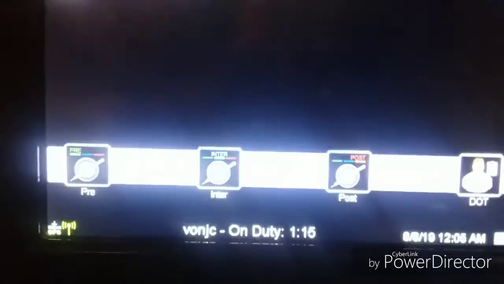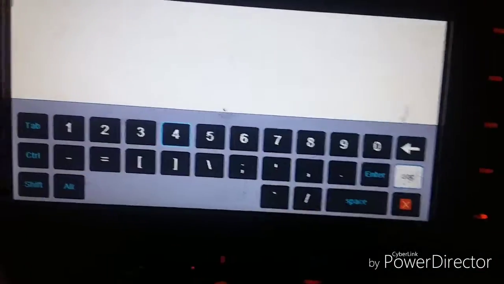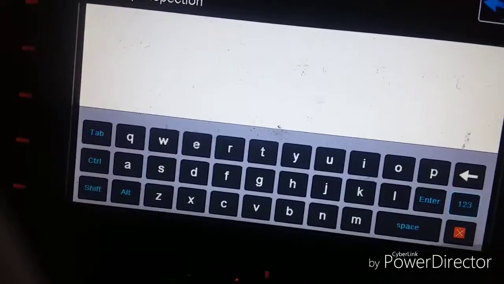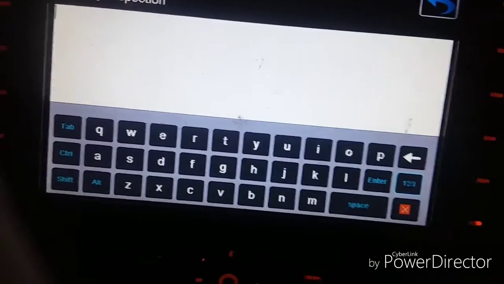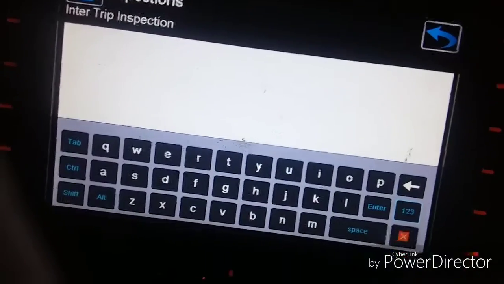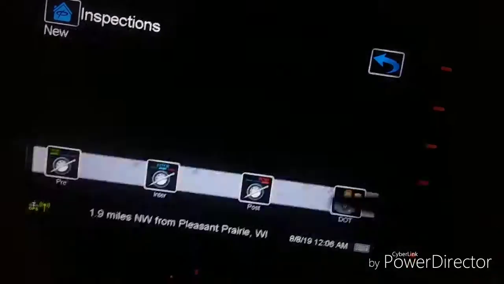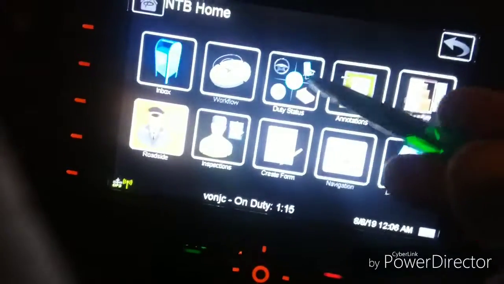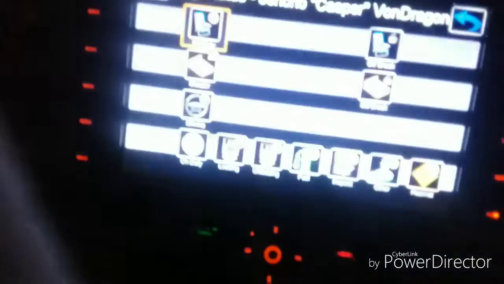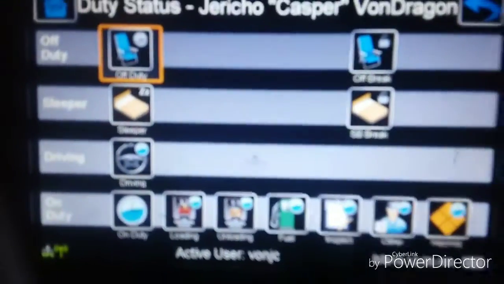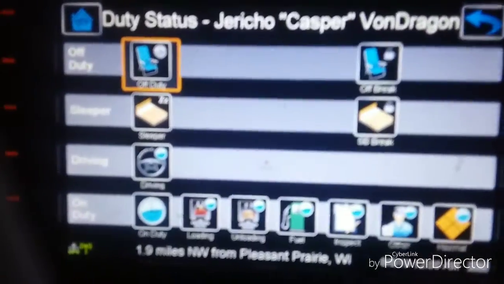Alright, so now let's say you go into your trip there, keyboard. Now you got to enter the same thing you entered in the load with the bobtail, drop hook, inspection. In inspection, you do the same thing. Alright, and it'll say OK. Then you go to duty status. And let's say you were going to driving. So then you would click on driving.